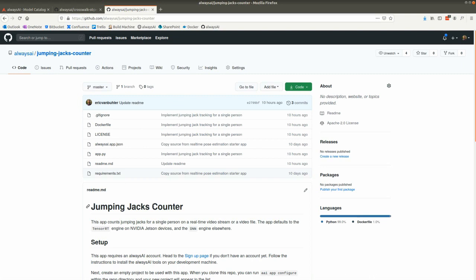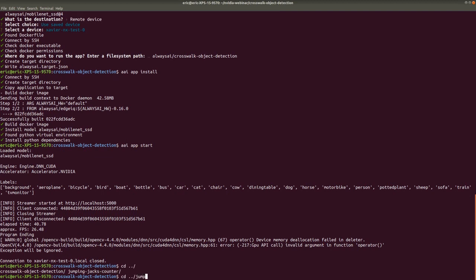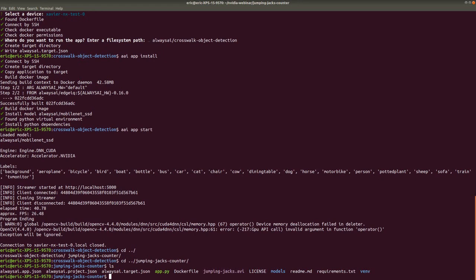So let's jump over to the console. I've already cloned this because I have the video that I captured in there. Jack's counter. And if we take a look at this app structure, it's similar to what we saw previously. There's a few more configuration files because I've already gone through the installation of this. And then there's my jumping jacks video, which is sadly not included in the GitHub repo because I didn't feel like I needed to put a goofy video of me doing jumping jacks out there. But you can make your own video.